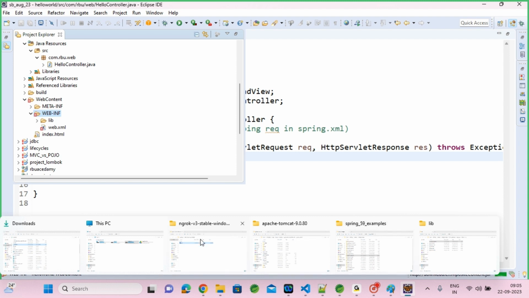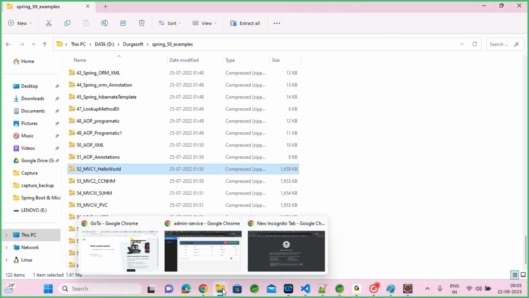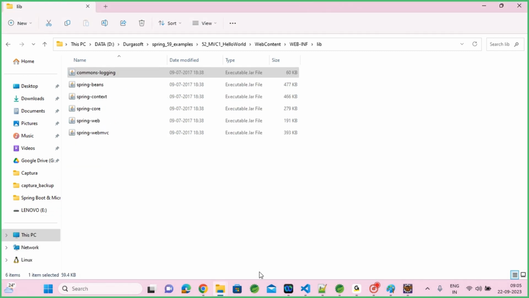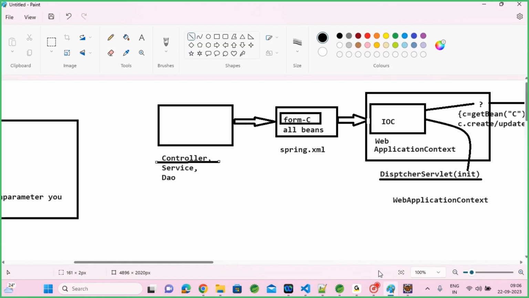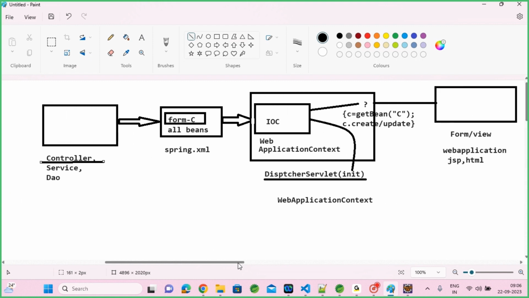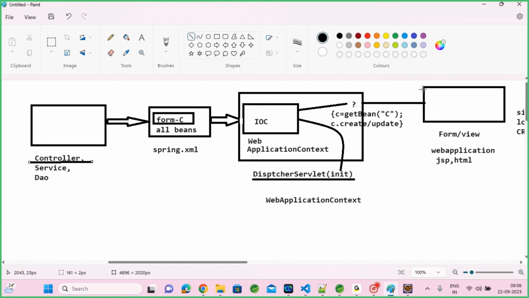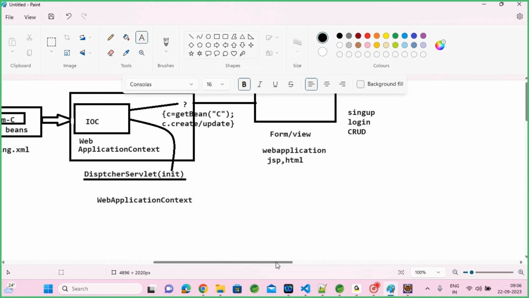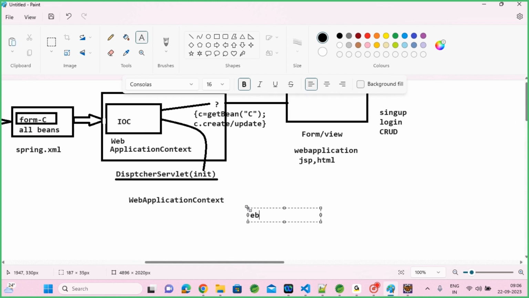So yeah, maybe you can assume that way. To map all front ends to the dispatcher servlet, web.xml will help. The web.xml file is the main root file which does the mapping, mapping all front ends to the dispatcher servlet.